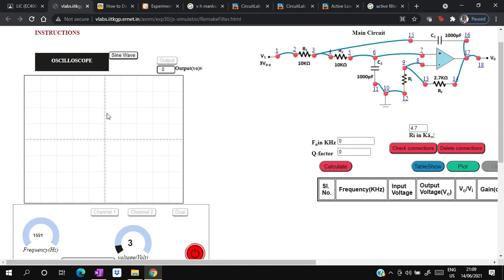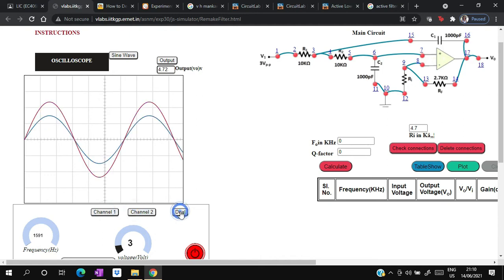Now my oscilloscope is showing a sinusoidal wave. Now I'll observe the output for that. It is showing me the output, and in channel 1 you can see the input, in channel 2 you can see the output, and with the dual you can see both. Now you can also calculate these things with the known values of resistor and capacitor.